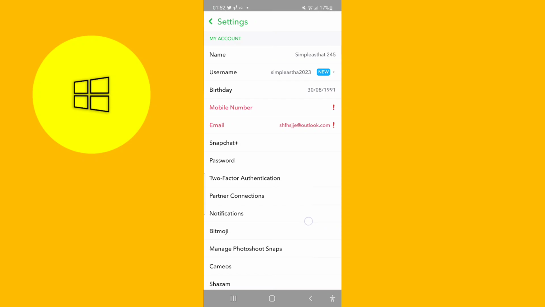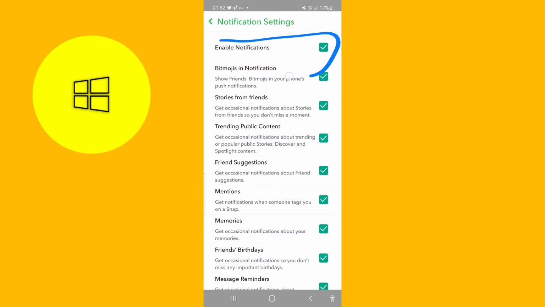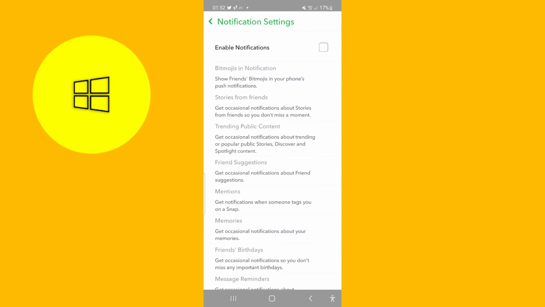Go to Settings, and you can clearly see it says Notifications. You can see on my screen, Notifications. Just press that, and where you see Enable Notifications, just press that and notifications will go automatically off.